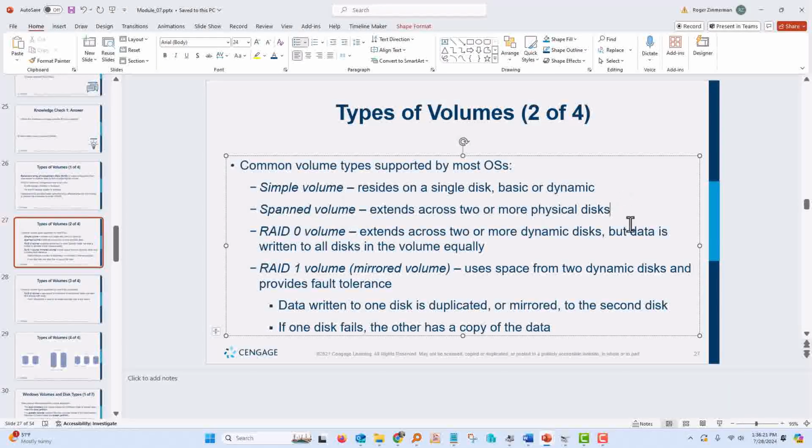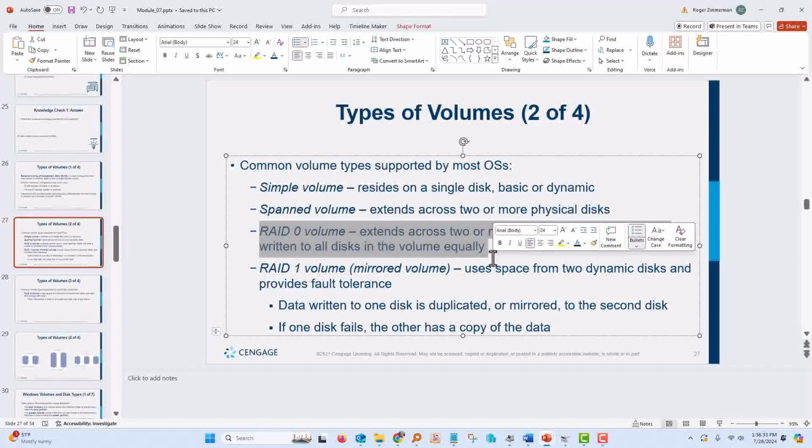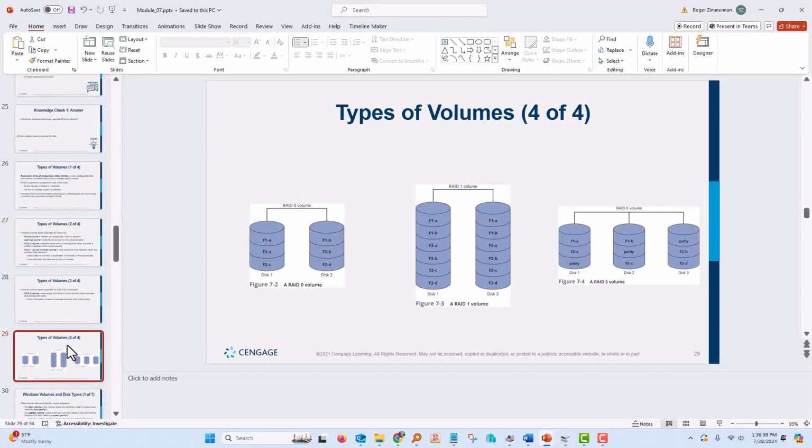Now, one thing that is not mentioned here is something called striping. Striping is the way that RAID 0 works, but it's not mentioned here in RAID 0 volumes. However, let's go down here to this slide, and you'll see that a RAID 0 volume writes file 1A, file 1B, file 2A, file 2B, file 2C, file 2D. So what it's doing is it's writing part of the file to one drive and then part of the file to another drive, and then part of the file to this drive, part of the file to this drive.